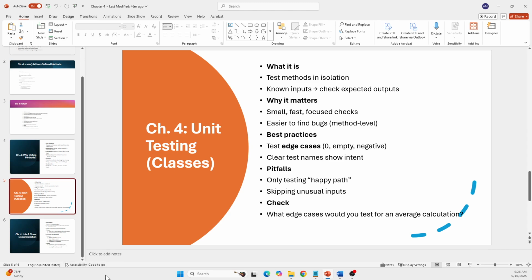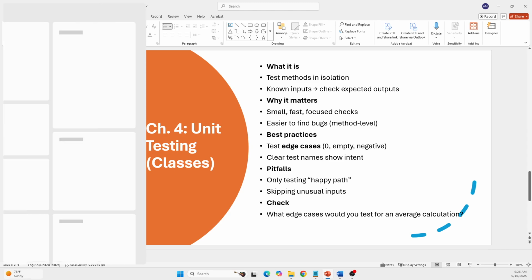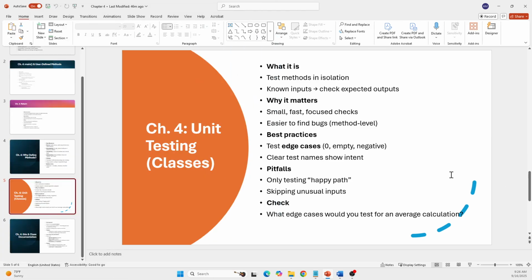So unit testing isn't about being perfect. It's about being thorough. By writing small, meaningful tests, you can catch bugs early, and you can trust that your methods work the way you think they do. Yeah, that's it for unit testing.